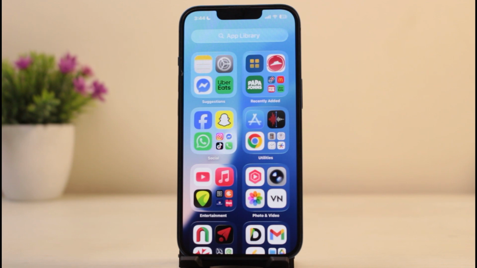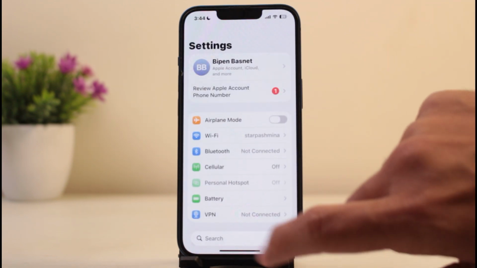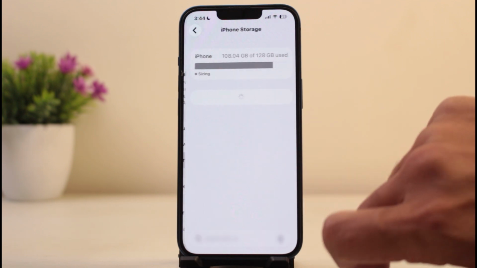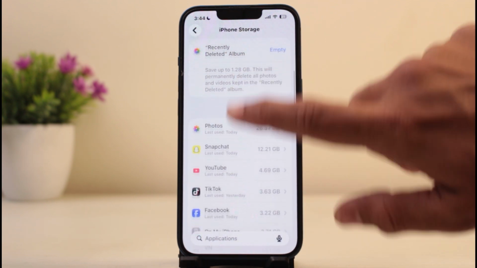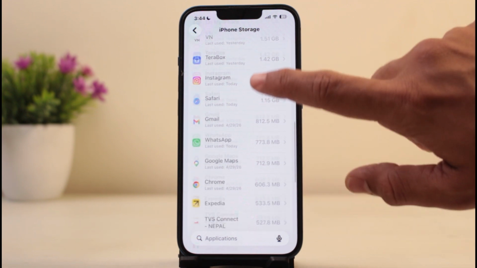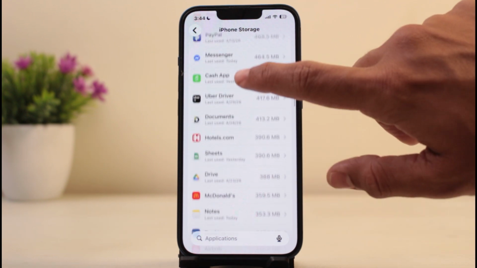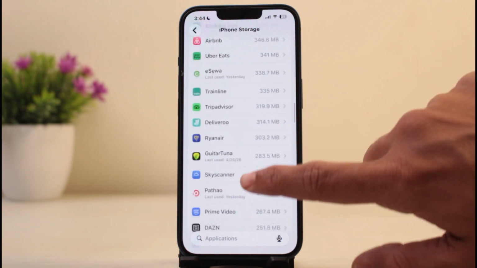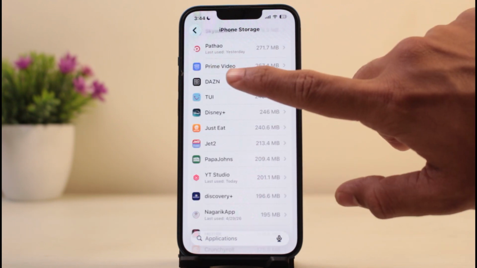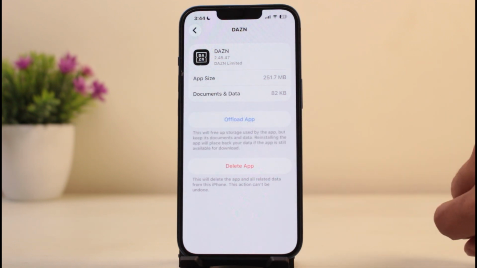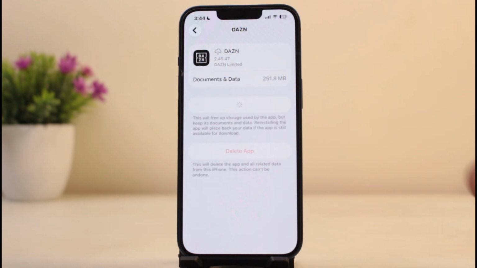However, if you're still facing any other kinds of problem with the logins, simply tap on Settings and scroll down and click on General. Click on iPhone Storage and scroll down and navigate yourself to the DAZN application. Click on Show All and start scrolling until you see the application over here. The app we're looking for, simply tap on it and click on Offload App.